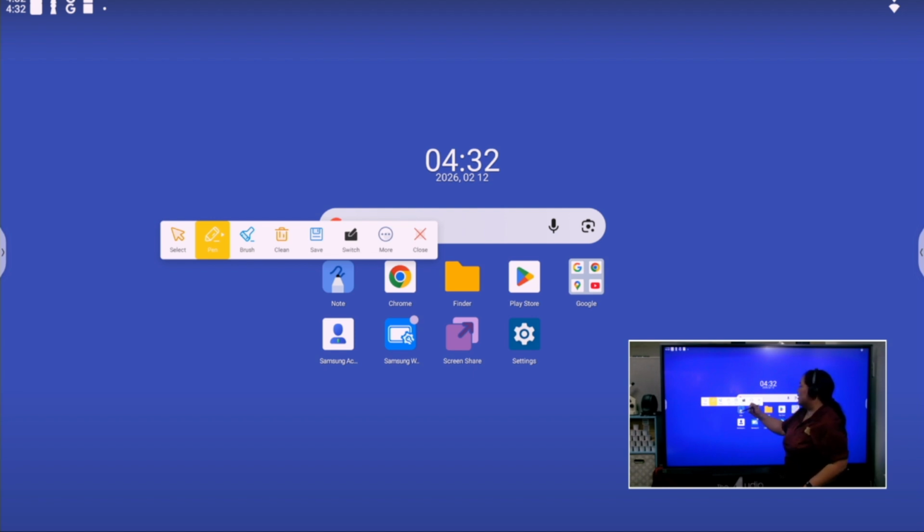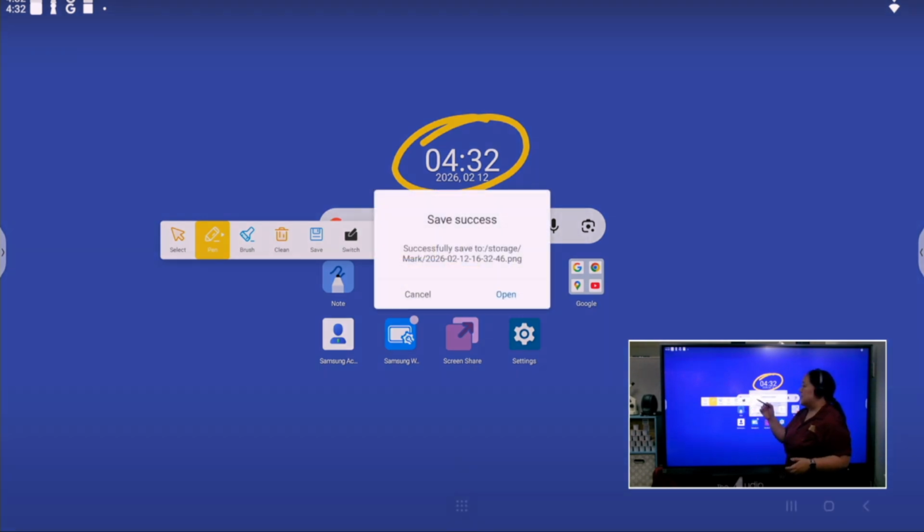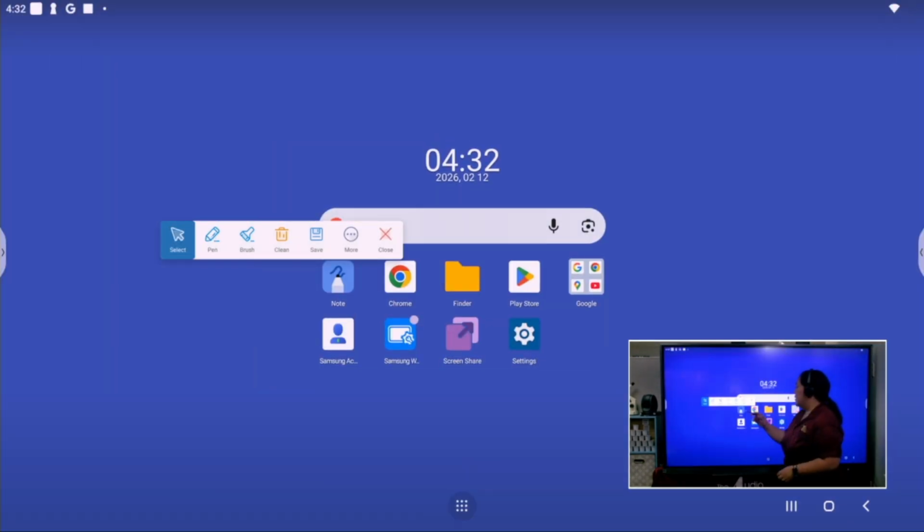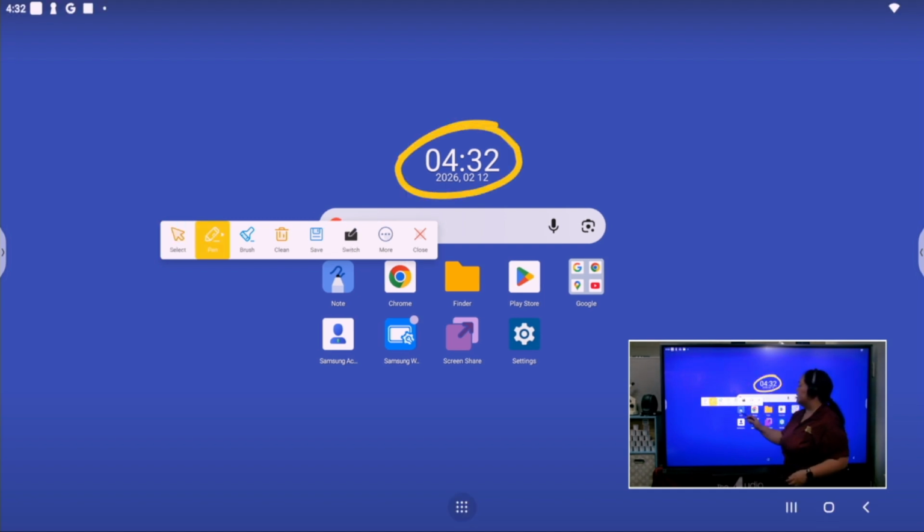So now let's go back into circling our time. We want to now save our content. If I click on save, it will save into our folder, automatic. Okay, let's go back home. Oh, let's go back to our pen, circle this again.